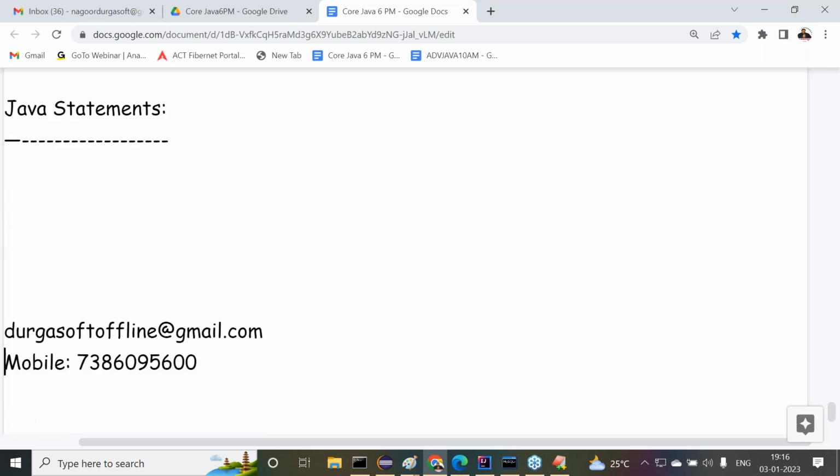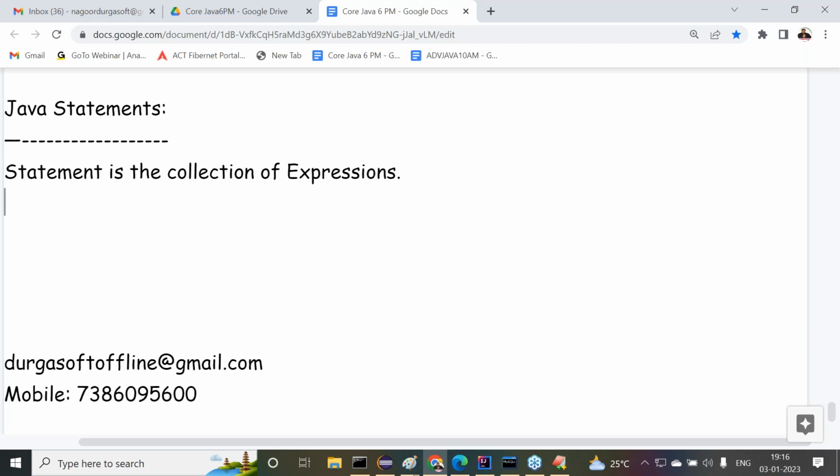Right. First of all, before understanding these Java statements, first of all, tell me what is a statement? Simple. What is a statement in general? Statement is a collection of expressions, not more than that. Some collection of expressions, that is called statements.